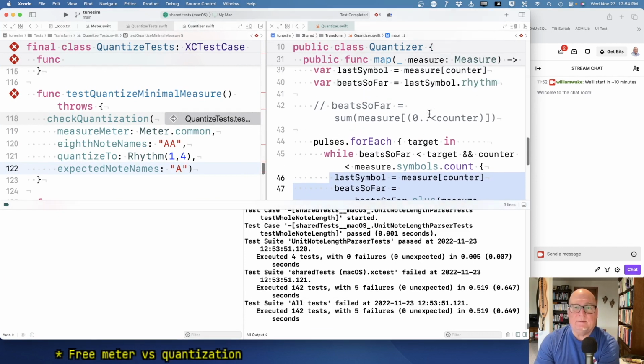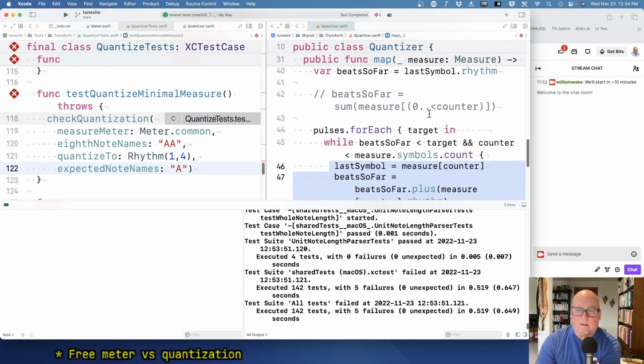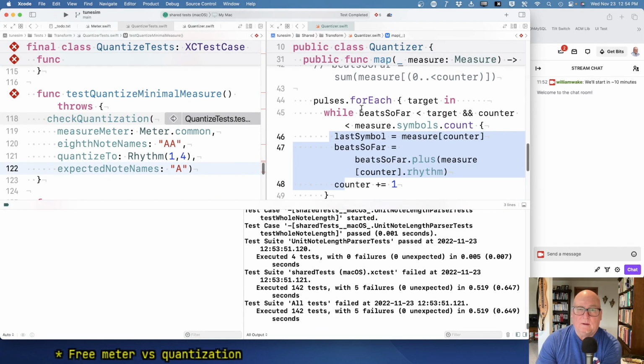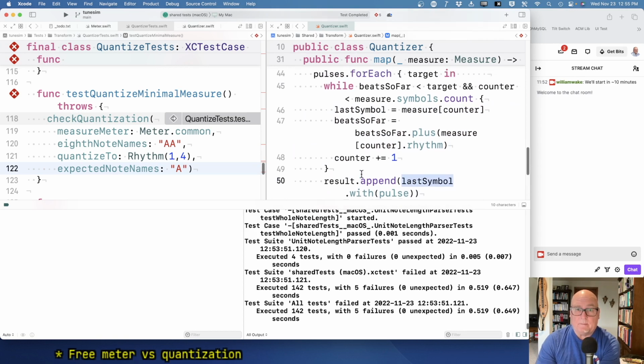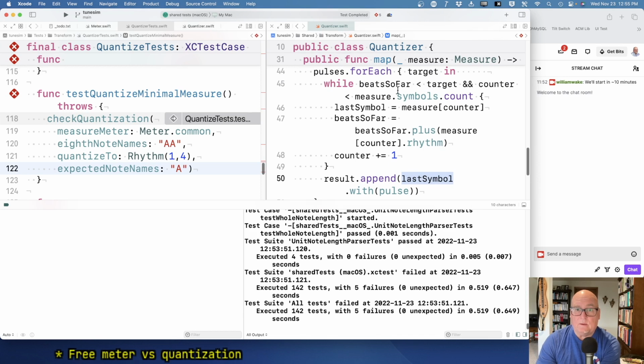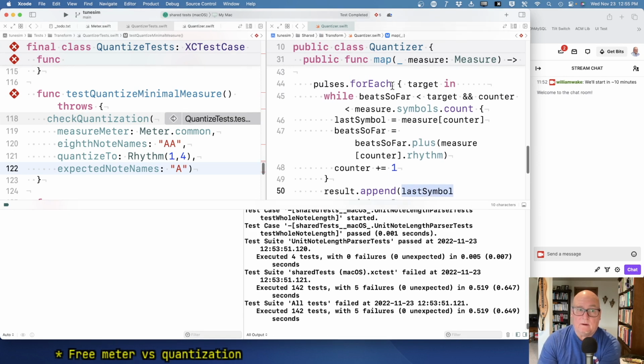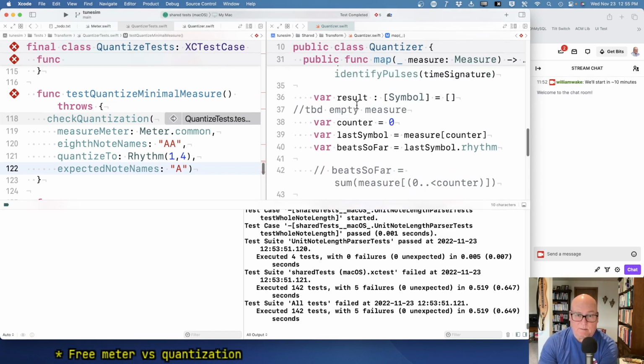All right. Can I flip it enough to see? All right. So my pulse is 0, 4. My beat so far is greater than or equal to the target. The target was 0. It exists. We put the last symbol in. Now we come back and we look for 1, 4. Target is 1, 4. Beat so far is, well, I guess let's set up an example.